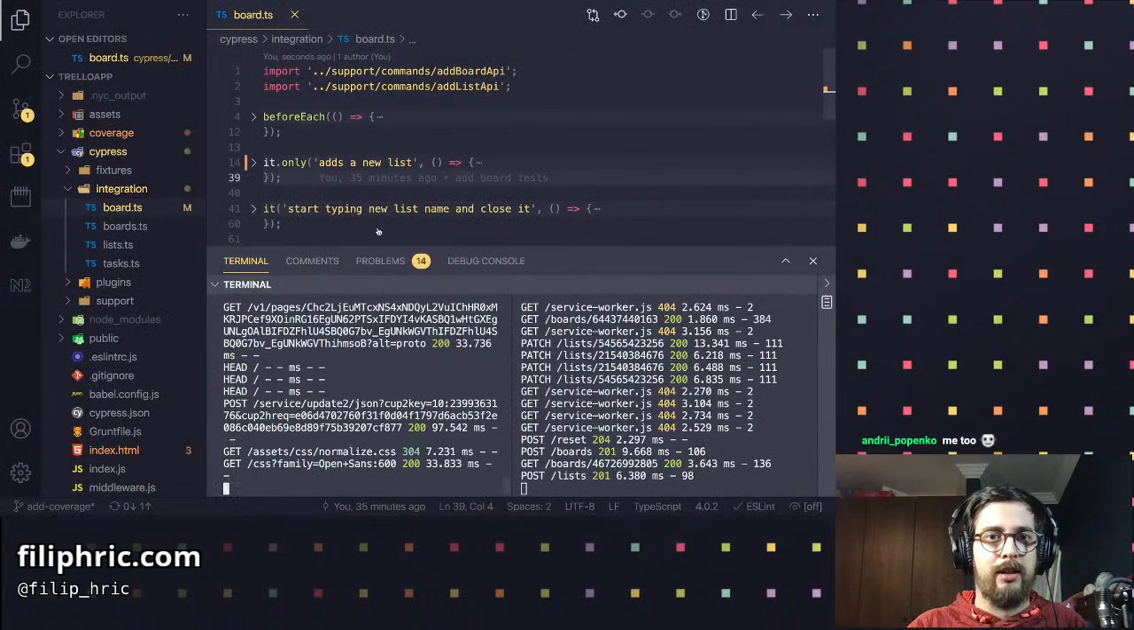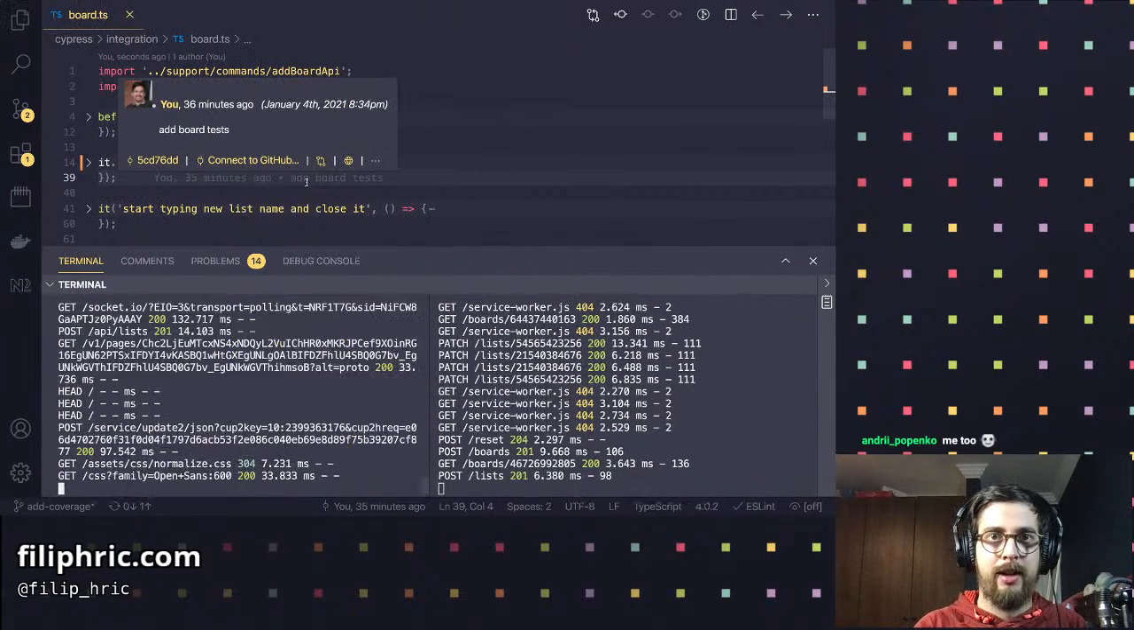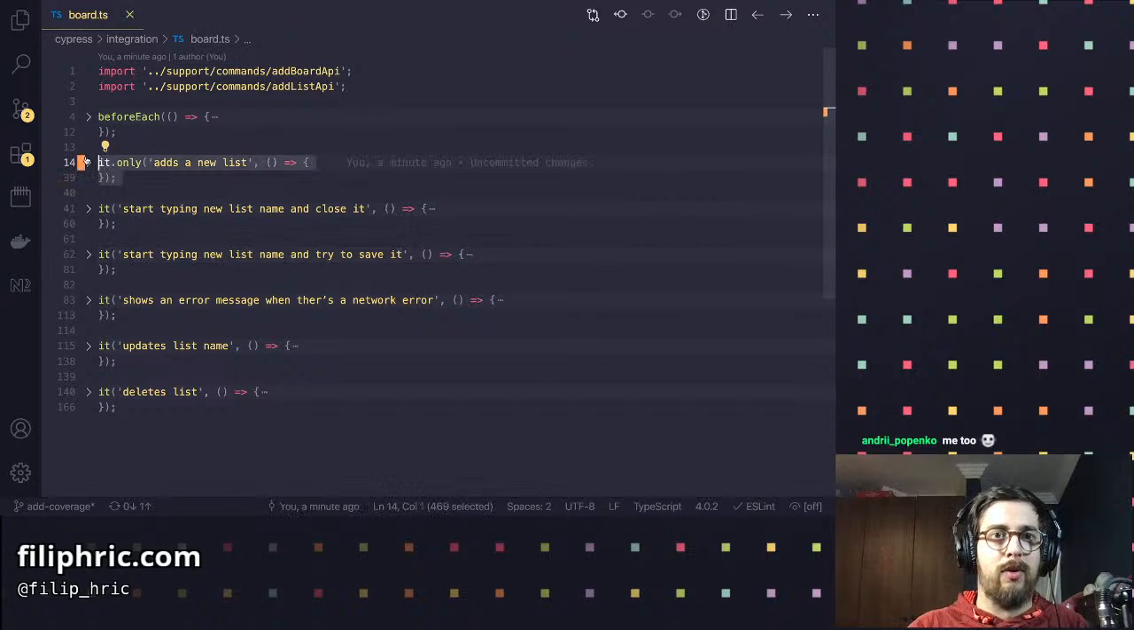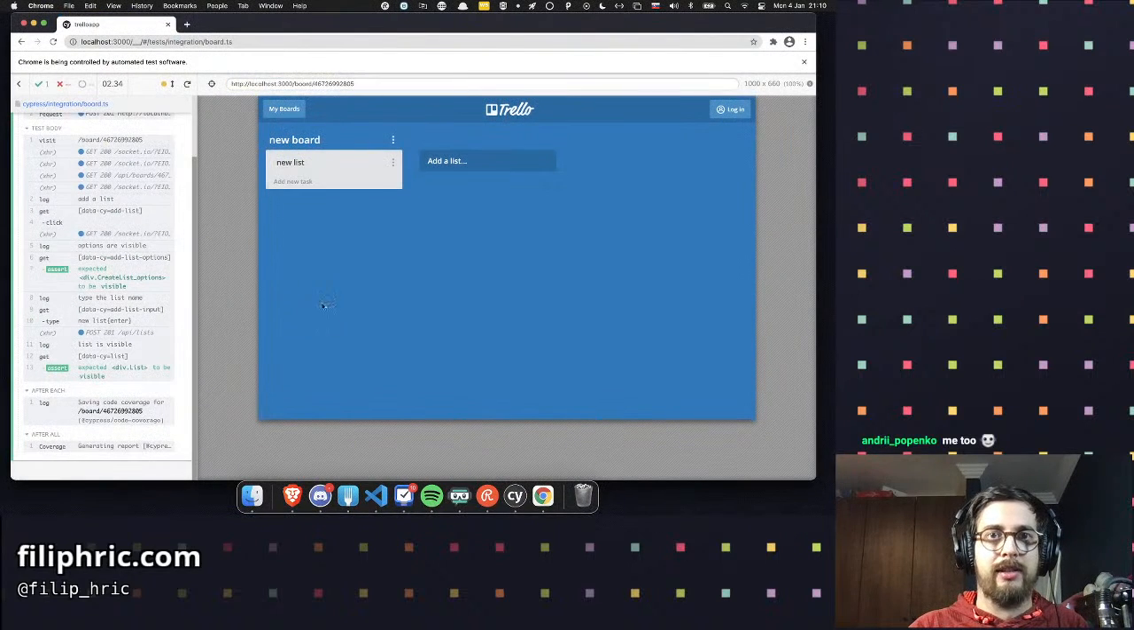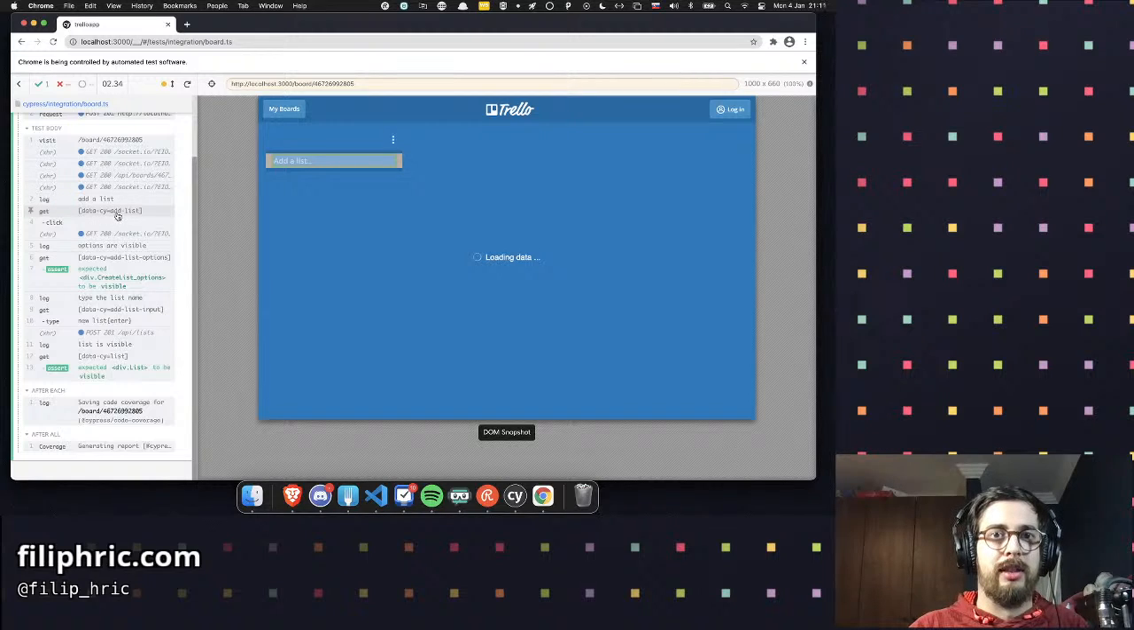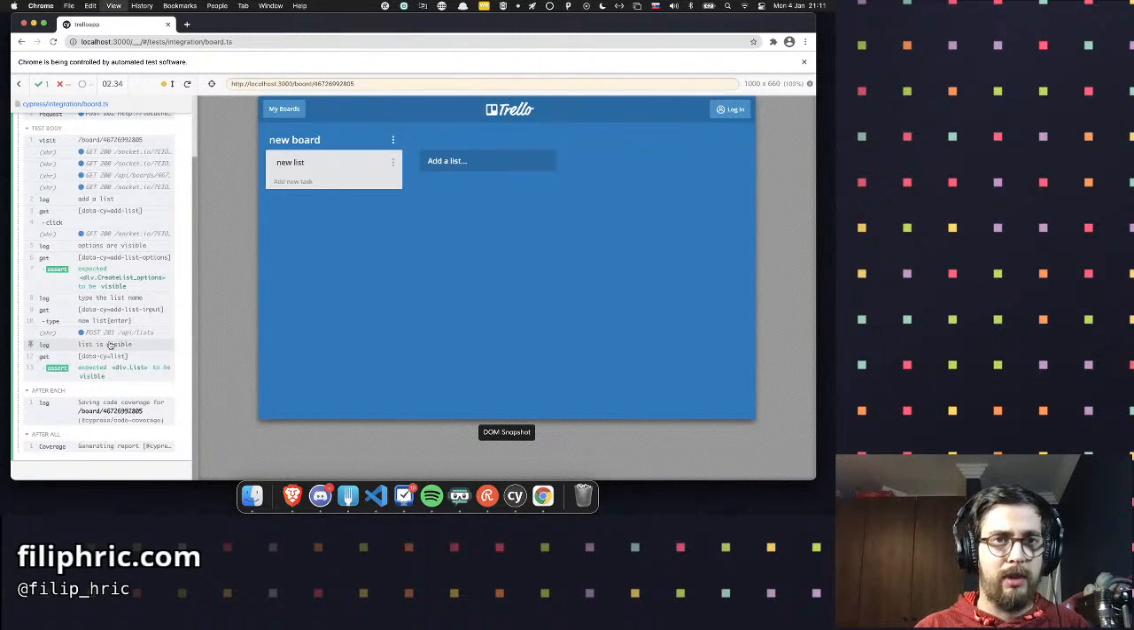And so I just ran this test, so only adding a new list. You can see it has opened the app, and when I look at the timeline, it would get this element, click on it, then expect it to be visible, okay, then it would type in the text of the list, the name of the list, and then basically type enter and make sure the list is visible. Let me make it a little bigger.